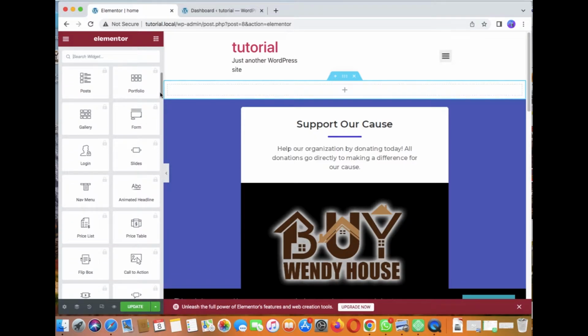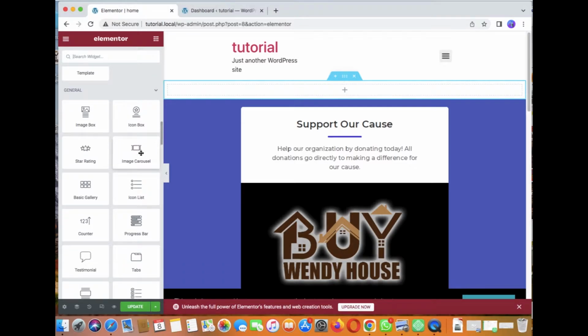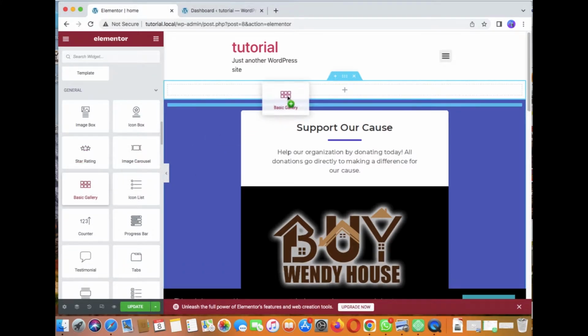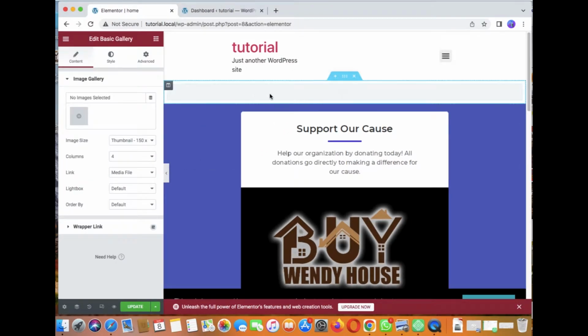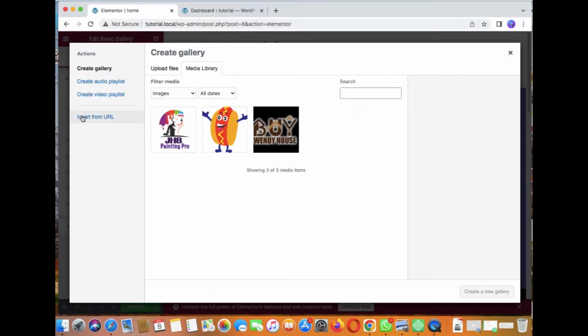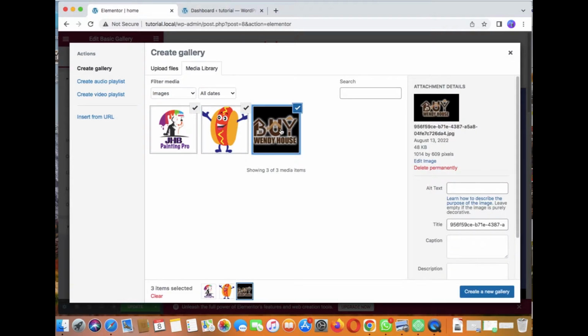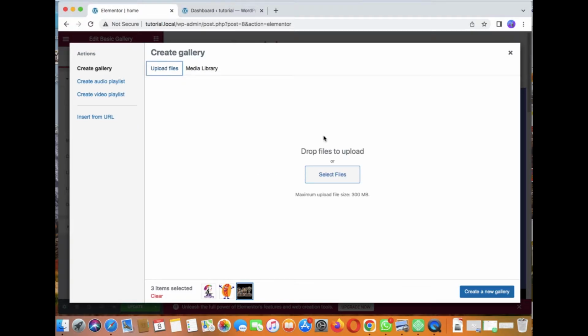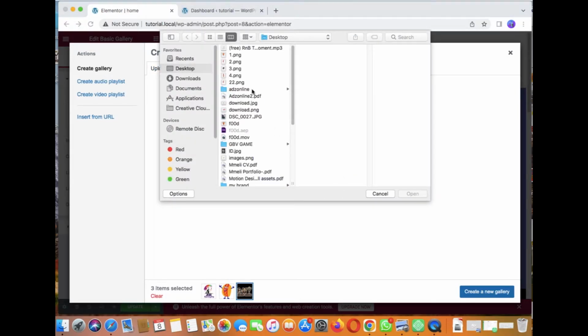You see its gallery is closed, but this way it's open. Basic gallery, here it is. Then you add it on top, drag and drop. Yeah, then it's added. Then click on this little icon since there are no images, so that we can select images. Then let me just select all of them, this one, but you can also upload images from your computer.